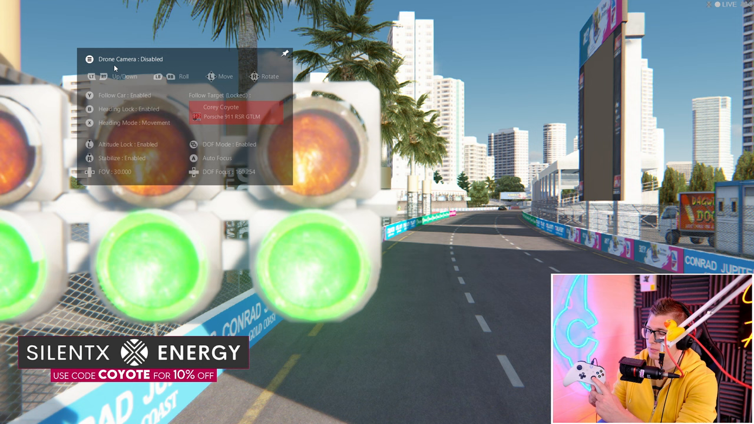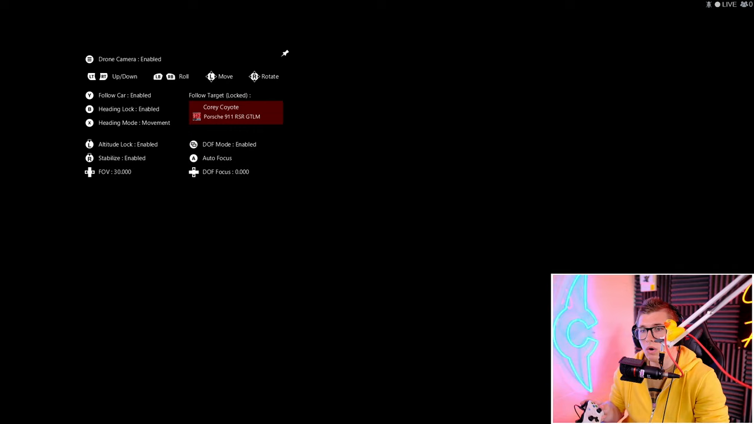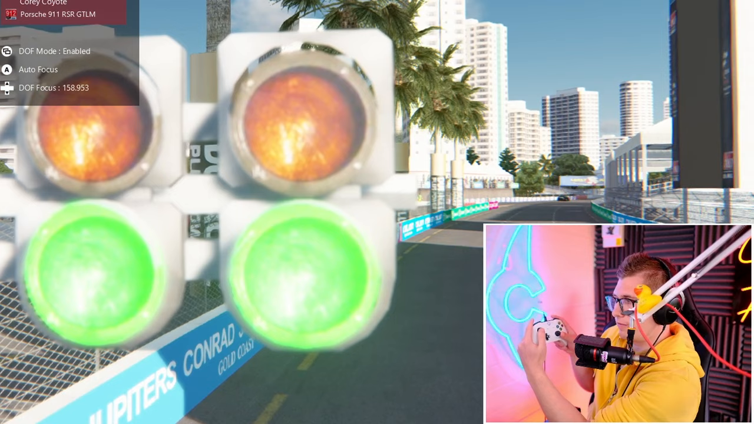Now, it is enabled, and you may have noticed that it's gotten very blurry, and that's because the depth of field is going crazy. It does this, do not worry, it is not buggy. Because the depth of field is already enabled, all you have to do is either turn it off, or just hit the button that focuses for you, and then it'll bring it back to normal. But now, if we look here, we can move the camera around like it is a drone. So if you look here, I can just move around like so.